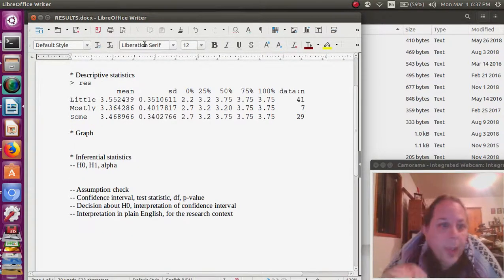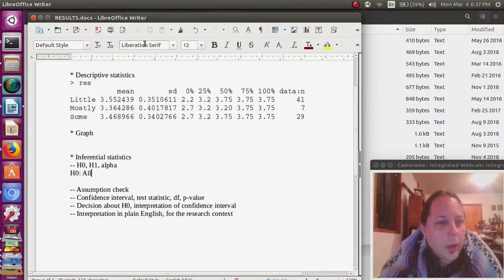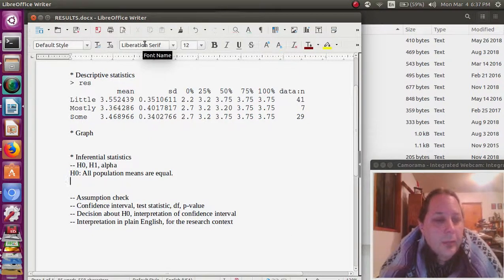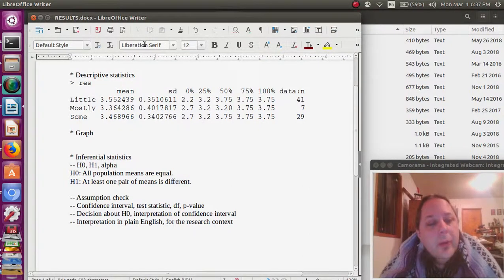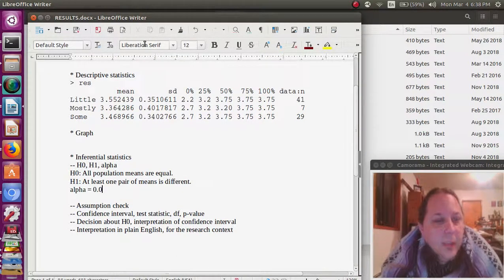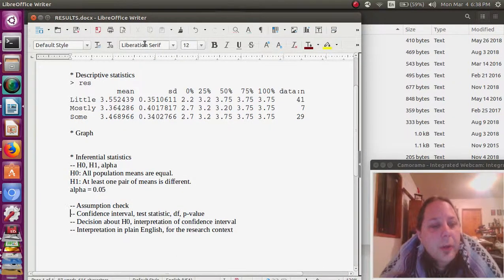So H0: all population means are equal. In other words, it doesn't matter whether you have some, mostly, or little online coursework, your GPA is about the same. In the population, it's the same for all three. H1: at least one pair of means is different. As you can see, we've got three groups here. That's why this requires ANOVA and not just a two-sample t-test. And then alpha, you can pick anything you want, but 0.05 is the typical one.